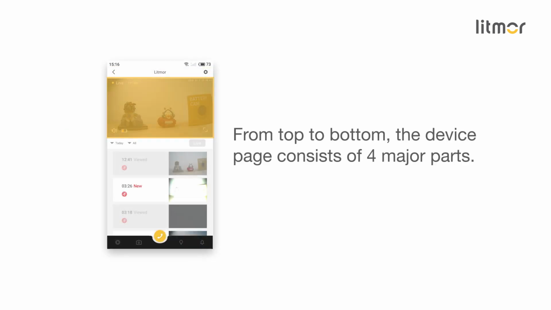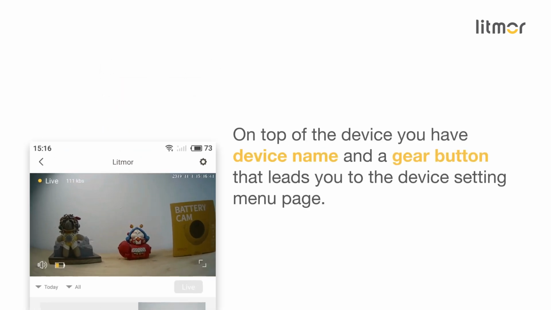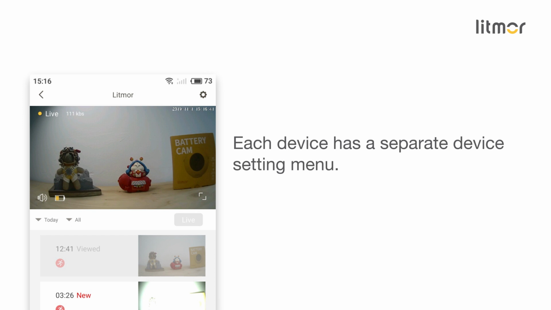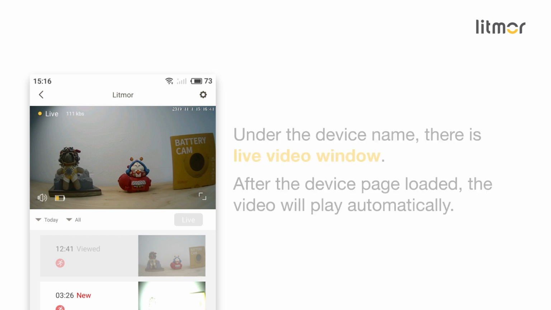From top to bottom, the device page consists of 4 major parts. On top of the device page, you have the device name and a gear button that leads you to the device setting menu page. Each device has a separate device setting menu.